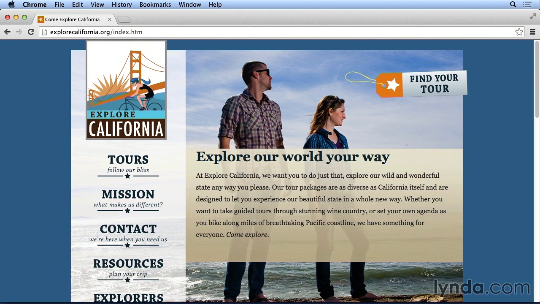So let's do a quick review of some of the content types that we have available to us on the web. One of the most common forms of content on web pages is text content. We see some text here on the Explore California homepage that helps let us know what kind of information we would expect to find on this site. When we click into the Resources section, we find more text content presented in a few different ways.